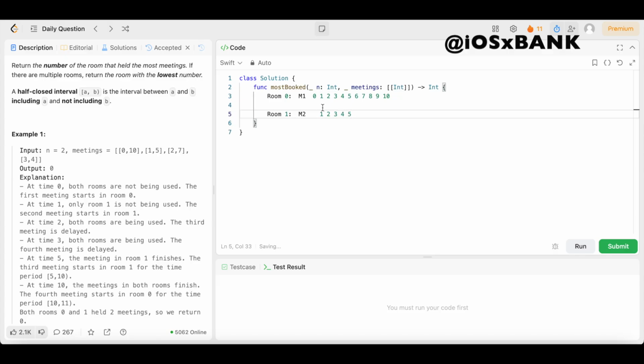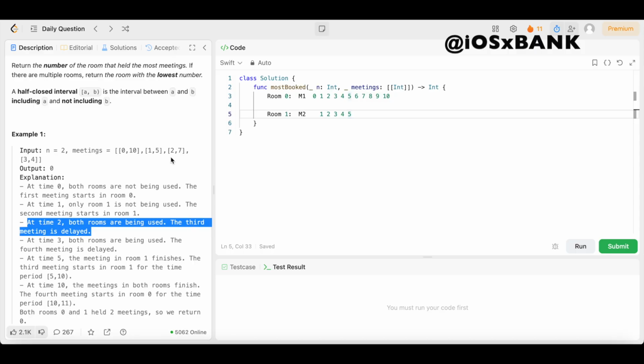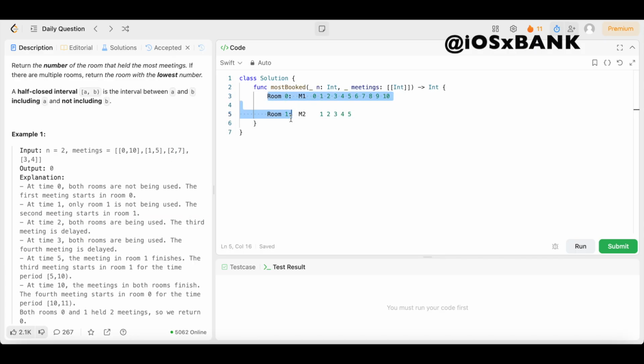Boom. So now both meetings, we only have 2 rooms, right? Both rooms are occupied. This room is occupied with meeting 1, and this room is occupied with meeting 2. Boom. So then we have at time 2, because the next meeting starts at 2, right? So at time 2, both rooms are being used. The third meeting is delayed. So this meeting wants to start at 2. However, both these rooms are already occupied, right? So this meeting right here is delayed.